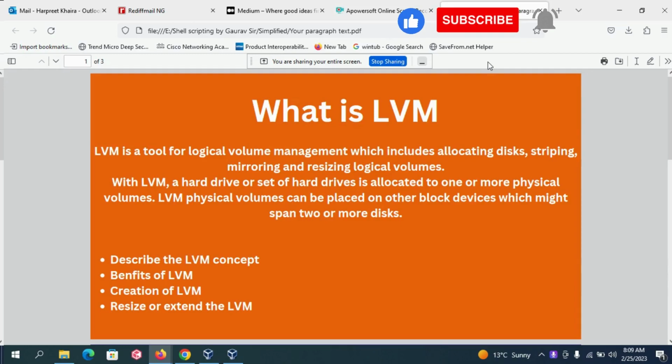Okay. So if we talk about the definition, LVM is a tool for logical volume management which includes allocating disks, striping, mirroring and resizing logical volumes. With LVM, a hard drive or a set of hard drives is allocated to one or more physical volumes. LVM physical volumes can be placed on other block devices which might span two or more disks.